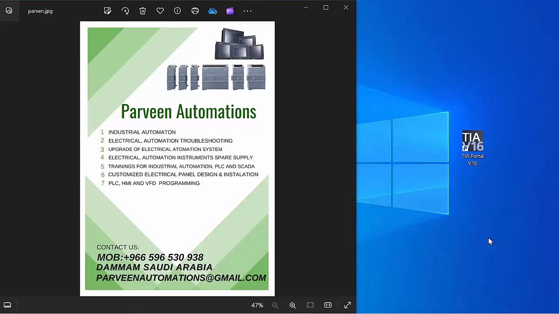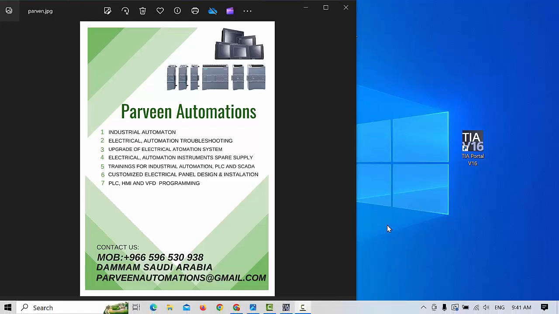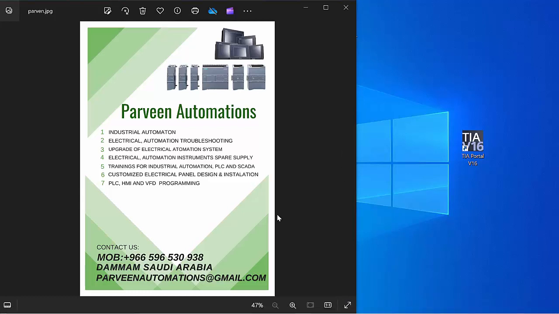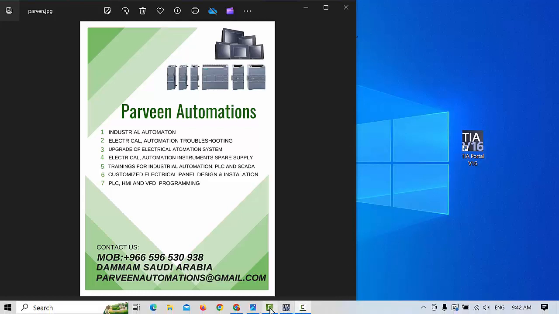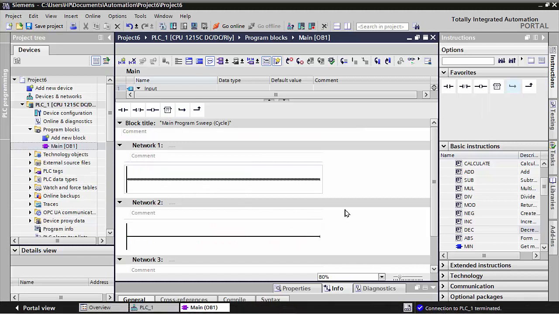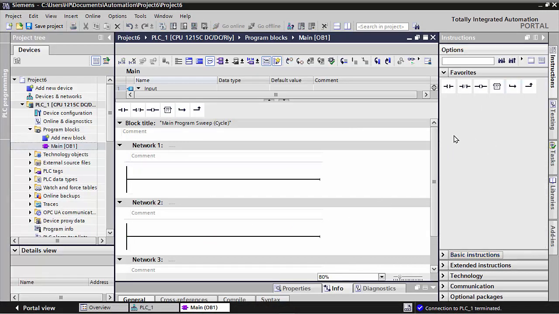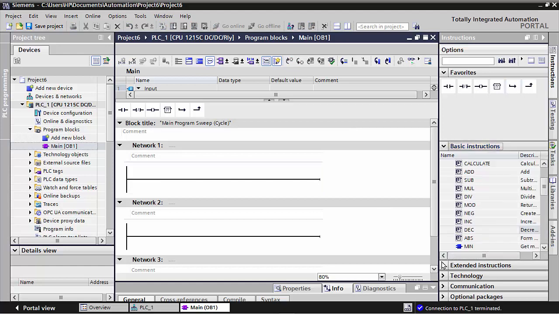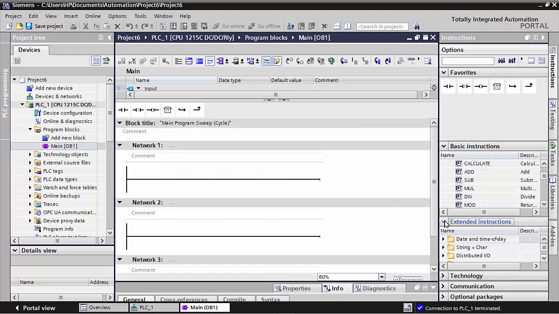Friends, in this video I will show you how to use the increment command in TIA Portal, and I am using the S7-1200 PLC. So let's start. I have already opened my software, TIA Portal, and see, this is the extended instructions.